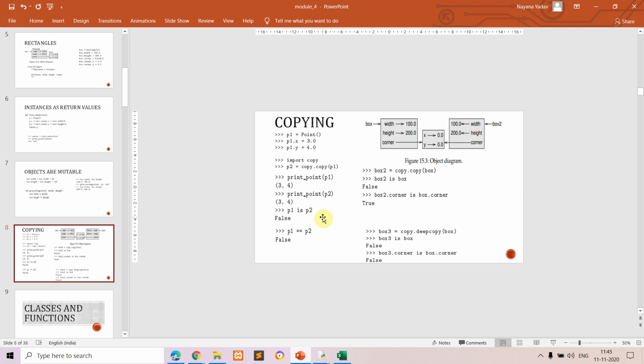But p1 is p2, so they are not equivalent. That is what we said. Only the values will be the same, but still they are two different points. Only the values will be the same, but the physical existence is different. So p1 is p2, and equivalent also, they are not equivalent, so it gives false. Here you can see the is operator, which tells that p1 and p2 are not the same object. p2 is a separate object, p1 is a separate object, but only the values will be the same. Again, equivalent also is going to return false.